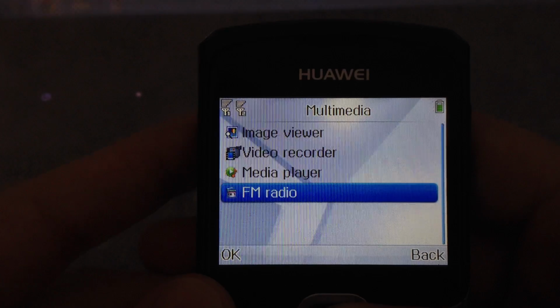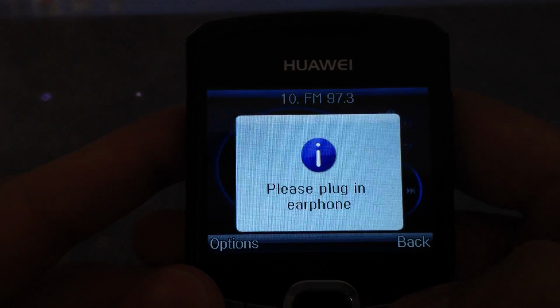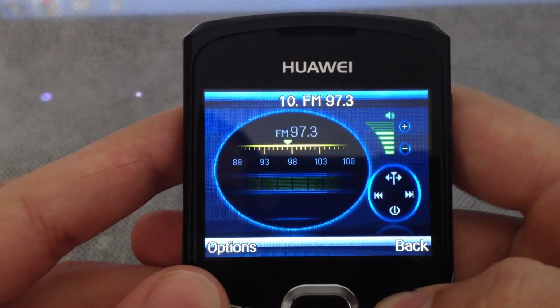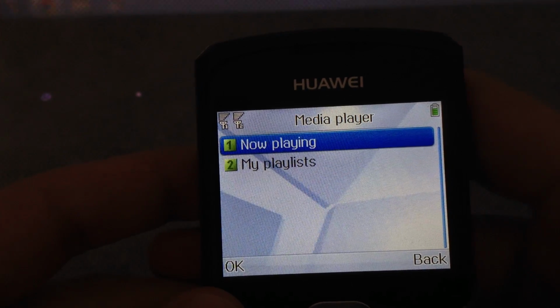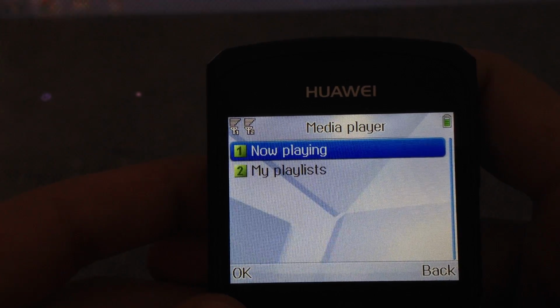And here you have the FM radio. As I said, it requires earphones and it doesn't have RDS.